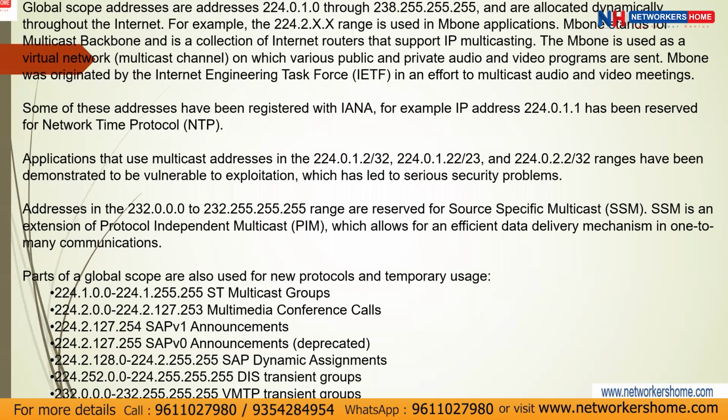Global scope addresses are assigned from 224.0.1.0 through 238.255.255.255 and are allotted dynamically throughout the internet. For example, the 224.2.x range is used for multicast backbone applications. This stands for MBone, a collection of internet routers that supports IP multicasting.